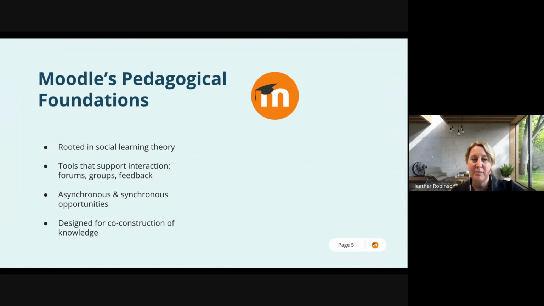Moodle was developed with roots in social learning theory or social constructionism, whether students or learners are collaborating on a project in real time, or engaging in discussion forums at their own pace. The objective really remains the same, and that's to create a learning environment that taps into social and collaborative aspects of human nature, and also enriching the educational experience.